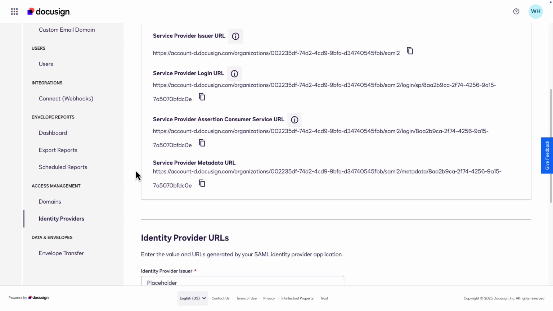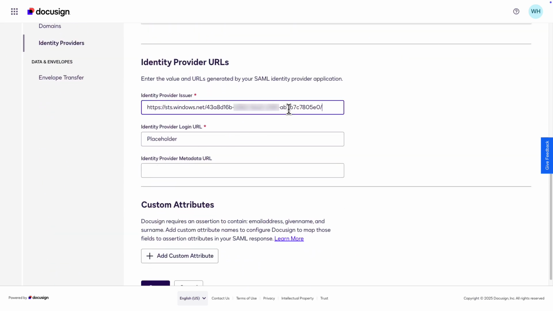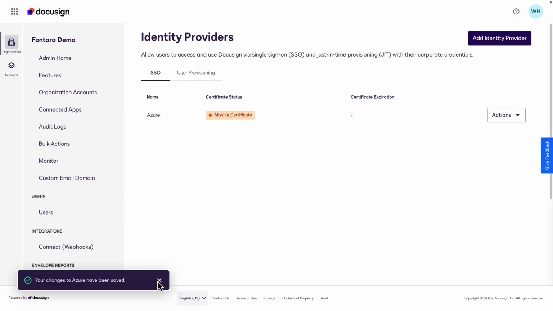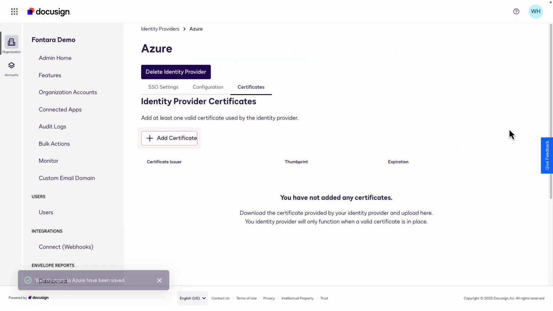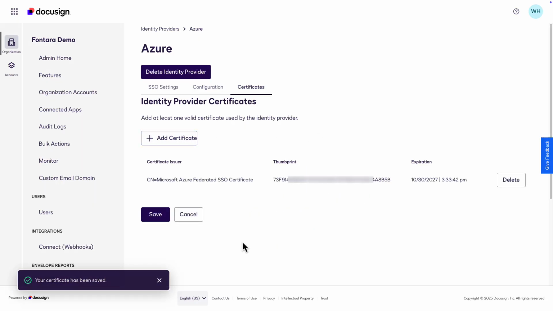Scroll down and replace the placeholder text with the actual identity provider issuer. Paste the identity provider login URL and click Save. Next, click the Actions drop-down menu and select Add Certificate. Click Add Certificate. Browse to your certificate and select it to upload.